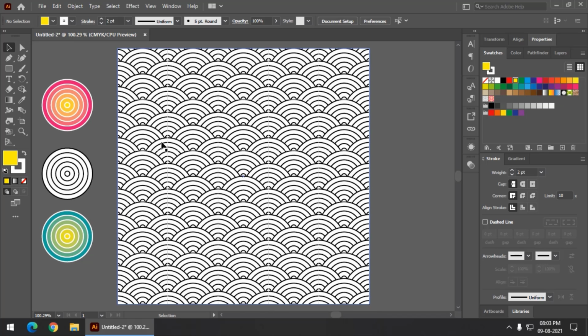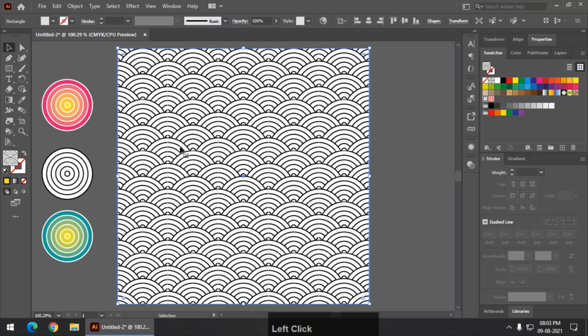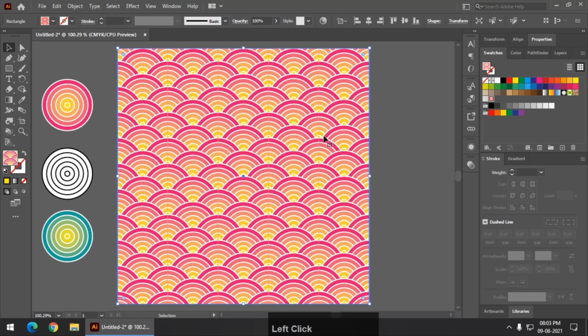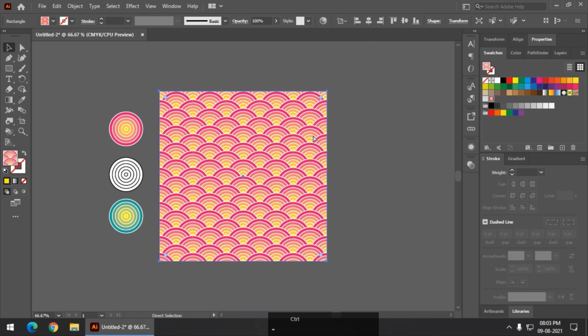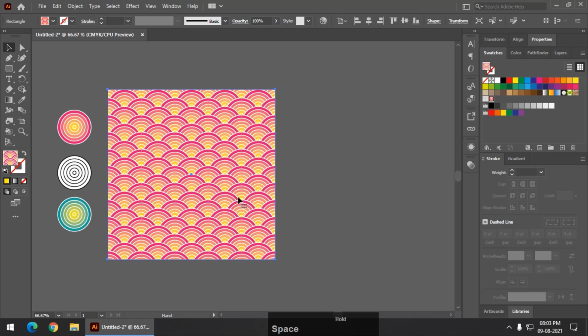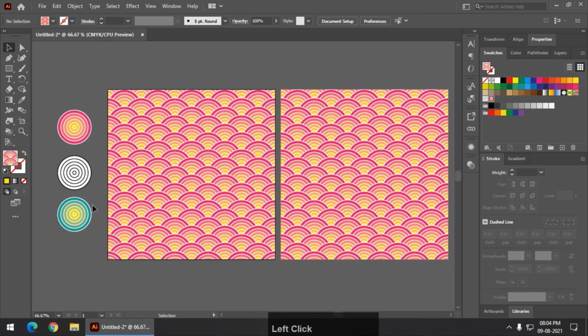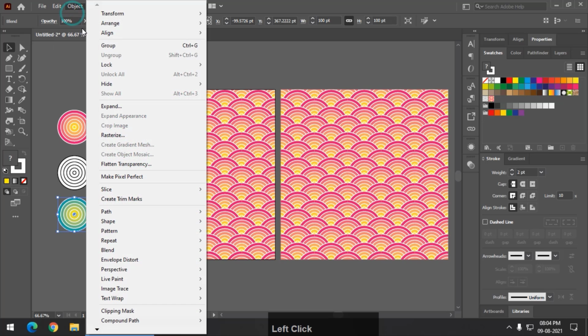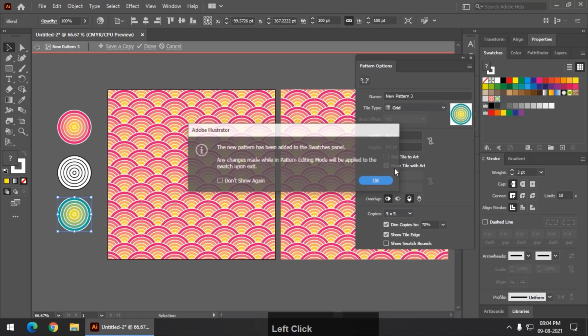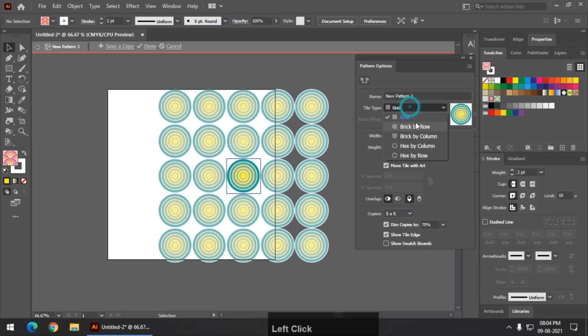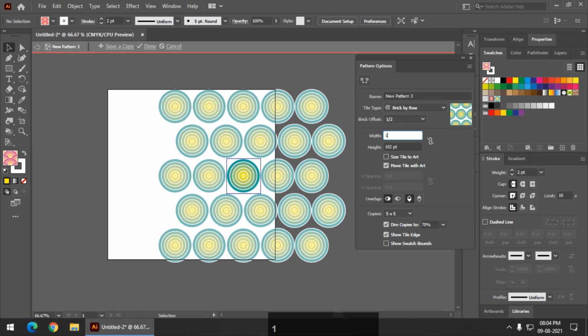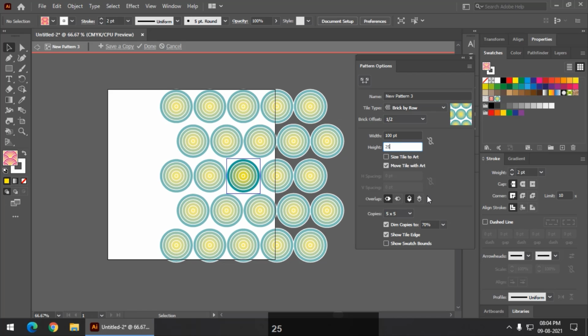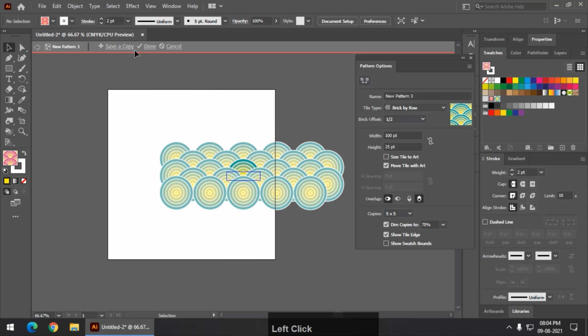Again I will create, and you can simply click on this particular shape and choose the new pattern. So this is how it will look. Now I'm going to make a copy of this object that we have created. Now select the other remaining object or pattern, go to object, pattern, make, same properties again, brick by row, 100, 25, and click on this option and click on done.